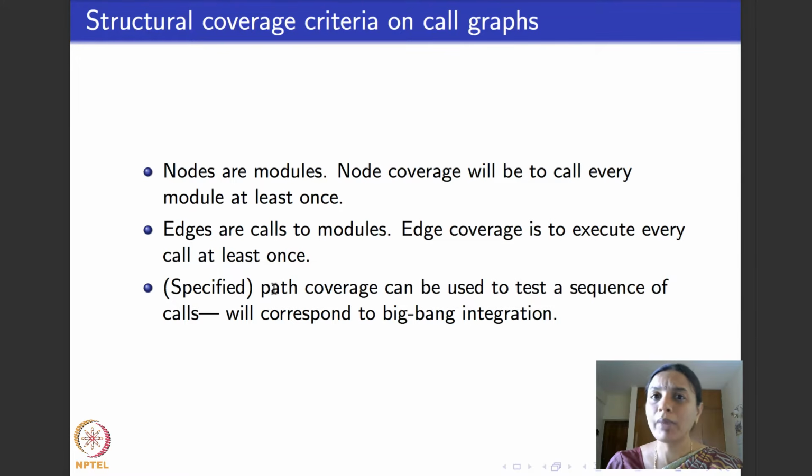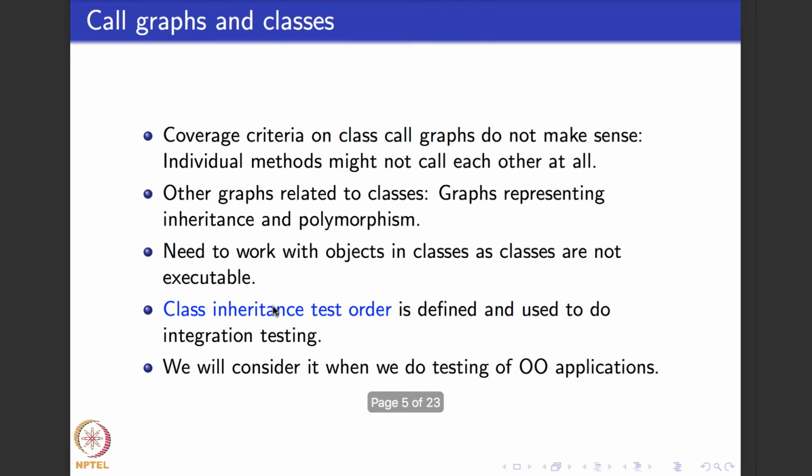So when I'm doing Big Bang integration, that is when I'm putting together all the modules that I have developed so far and testing the integrated way of working together, then I can use what is called specified path coverage as a structural coverage criteria to be able to do Big Bang coverage, right? So this is one kind of use of structural coverage criteria.